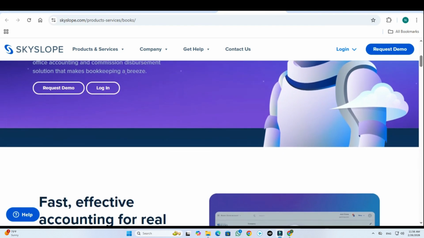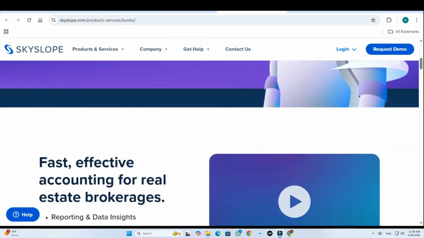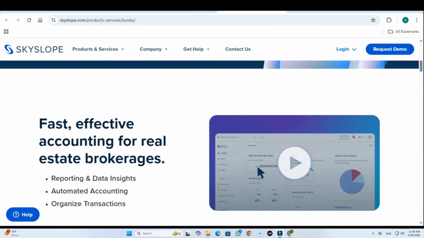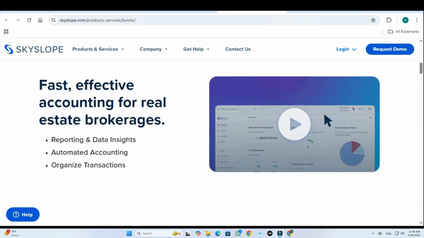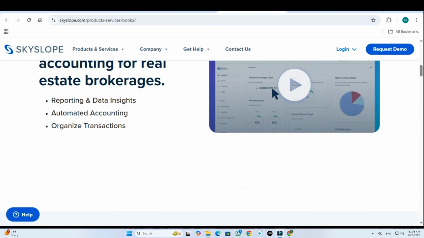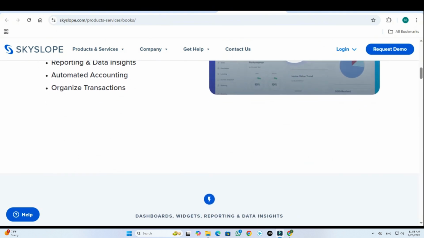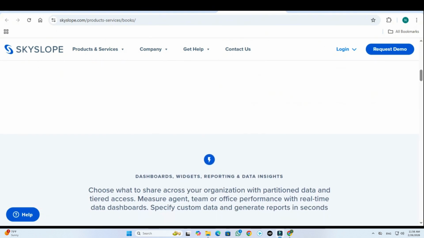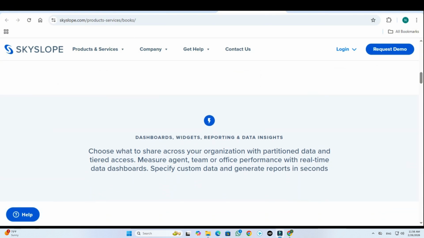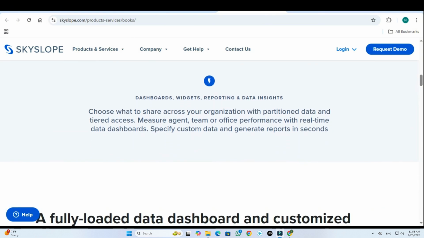Step 2. Navigating the dashboard. When you log in, you will land on the SkySlope dashboard. This is your command center. Main menu options: Manage Listings, for creating and editing property listings. Manage Transactions, where all buyer-side or escrow deals live.